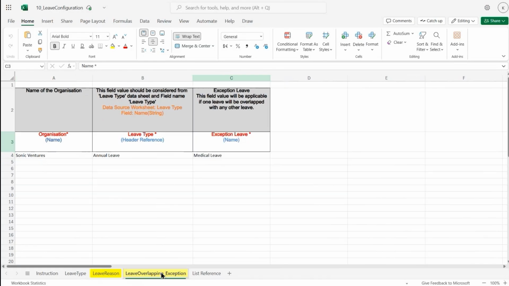Next, let's move on to the leave overlapping exception sheet. This sheet defines the rules for when leave types overlap, which is when more than one type of leave is applied for the same period. It ensures that exceptions are handled based on your company's leave policies. There are 3 columns in this sheet: organization, leave type, and exception leave.